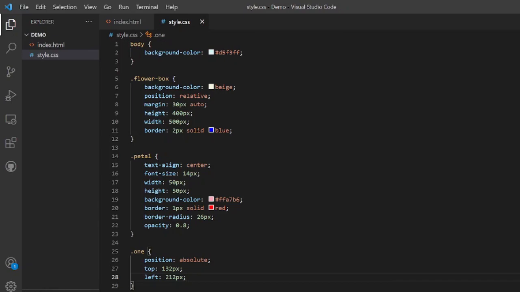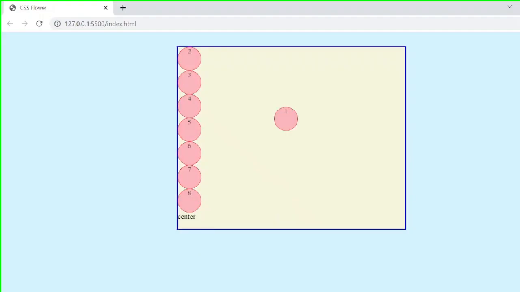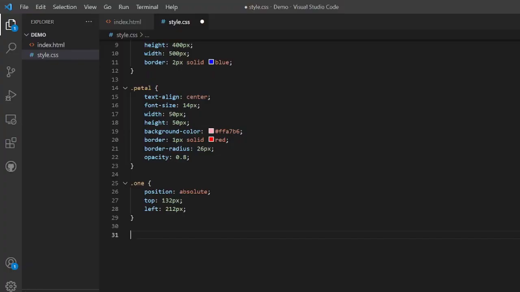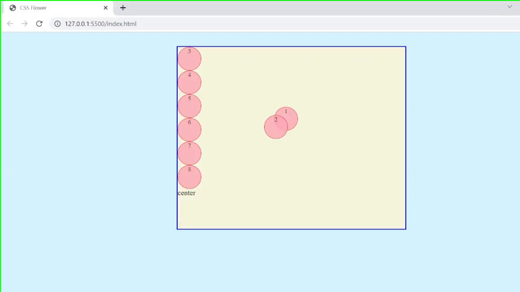Moving on to our browser, we can see the first petal has been placed at these coordinates from the top and left of the flower box, and our flower box is the one with blue border. Similarly, we can do for the petal having a class of 2, and here also we will give them position absolute and a top of 150 pixel, and from left save it and see it on the screen. So the second petal has been placed adjacent to 1 in this position.